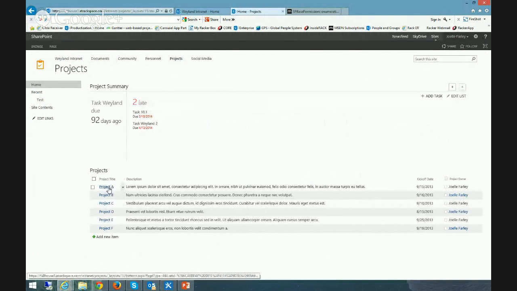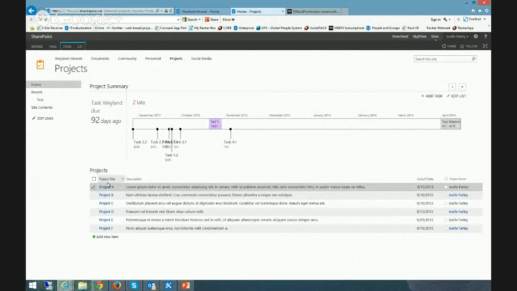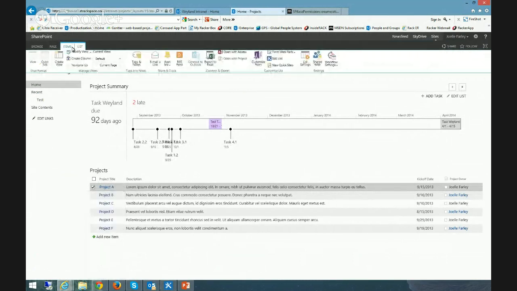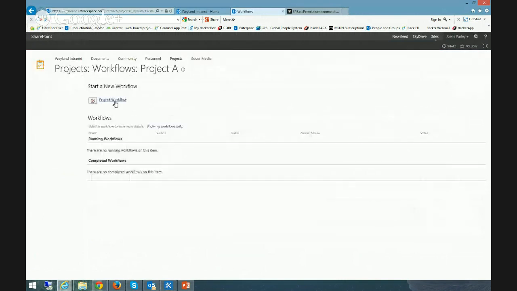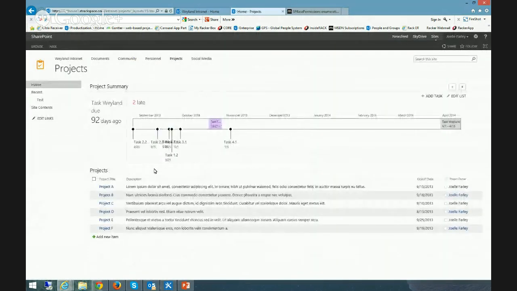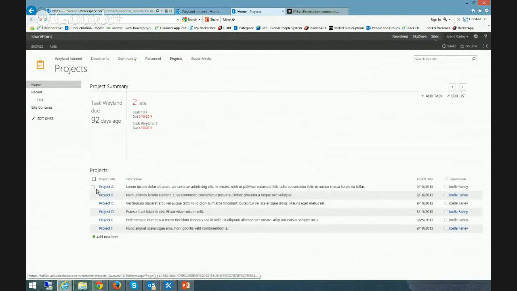I have a workflow here that when my users want to launch it, they have to click on the item, they have to click workflows, or go to the ribbon and click workflows. Then they have to click project workflow. And then that's how they kick it off. So it takes a couple of clicks there. But I want to make this simple for my users.